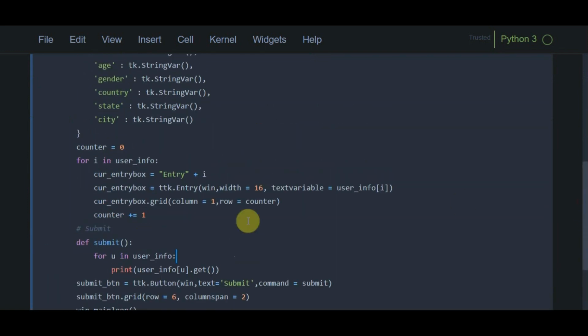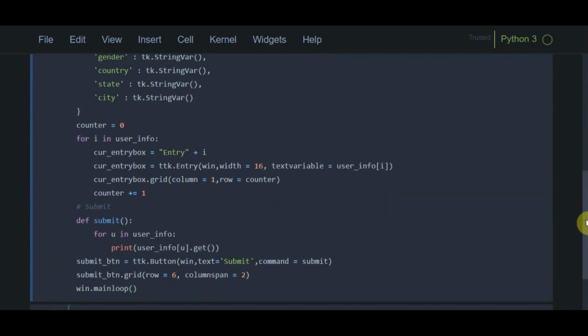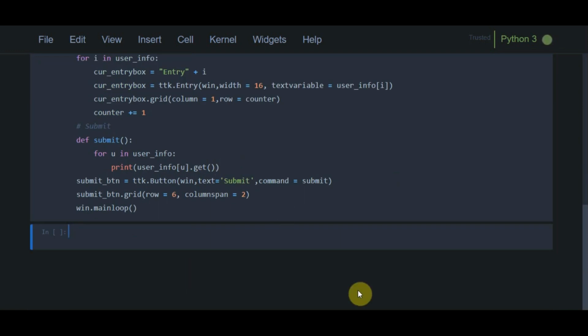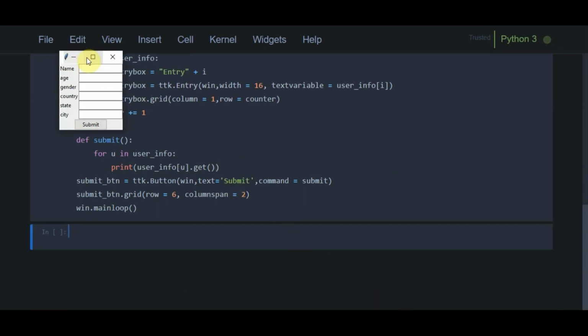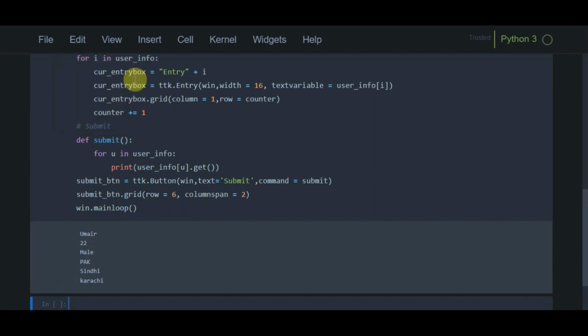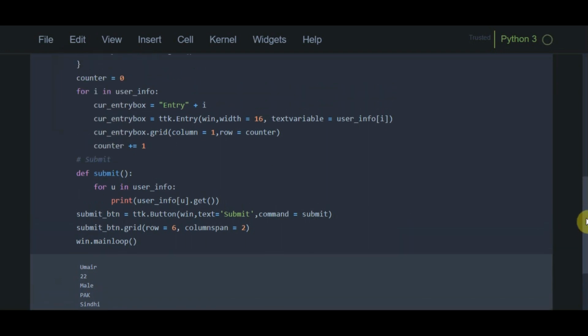So as you can see, this is the code that we created in our last video. If I run this program, you can see that it is going to create this small widget. So if I write my name here, my age, my gender and my country, now after filling all these input fields, if I press this submit button, it will print on the screen whatever the user entered into the information boxes. So we have already discussed this in the last video.